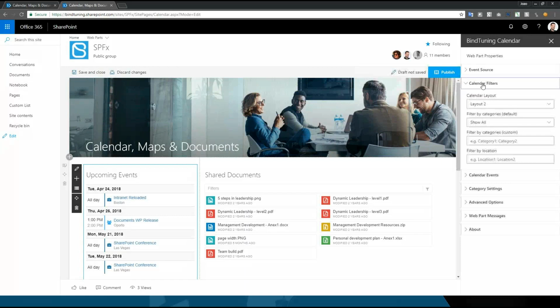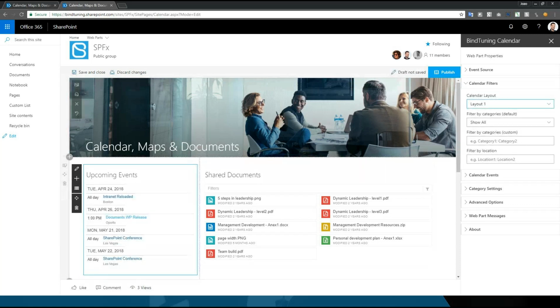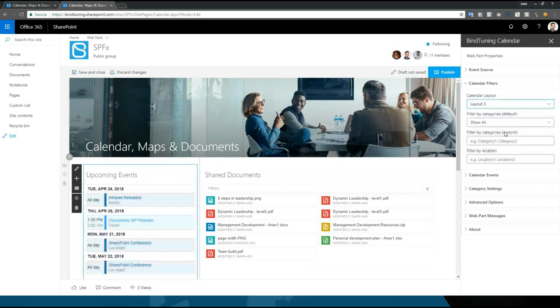Then we have the layouts and the filters that you can apply to your calendars. Just to show you how the web part reacts when a property is changed, I will modify the layout from 2 to layout number 1. And as you can see, it immediately reacts to the change of the property, and you can easily see how this will end up on your page.